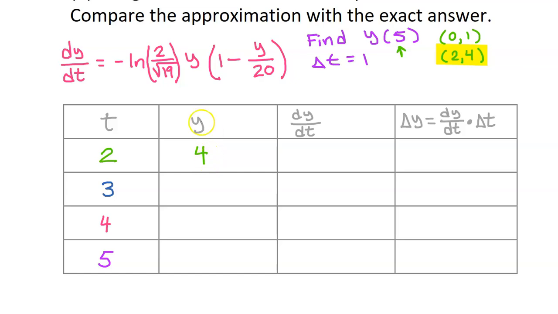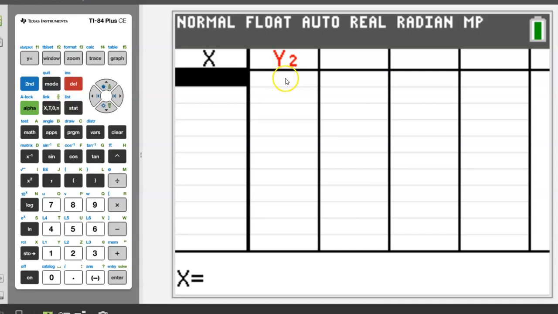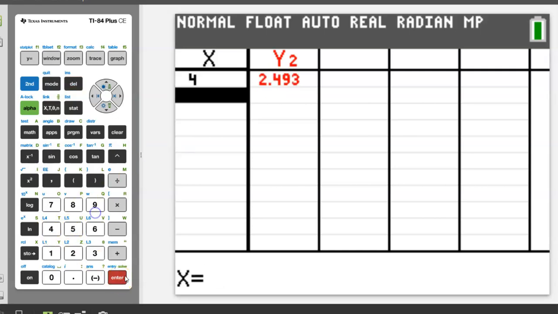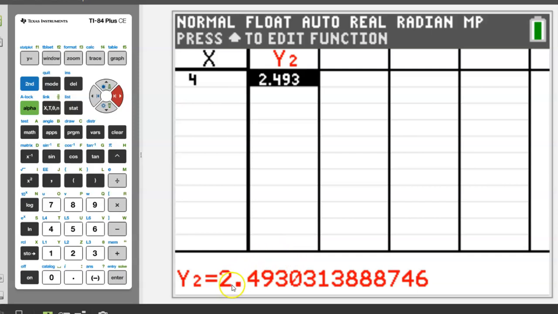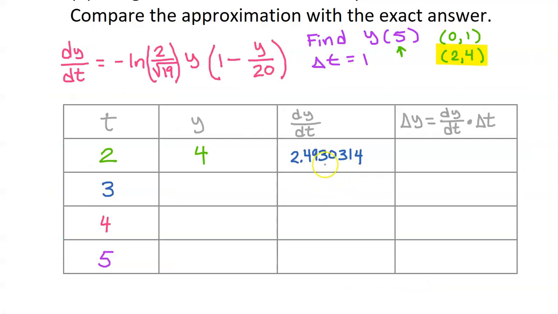For the first row, y is 4, so I'm going to type in 4 and the calculator will give me dy/dt. And there it is. We are going to need more decimals than this, so let's move the highlighter over to here and we get as many decimals as we need. I think I'm going to use 7 decimal places. So here's my first dy/dt.